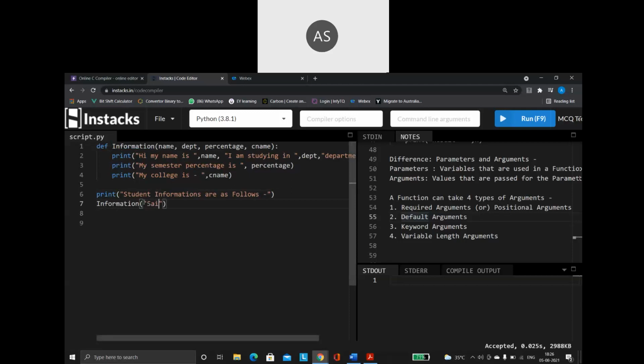So there you go. First, I'm passing the name, comma. Second, I have to pass the department. There you go, I'm giving the department. Third, I have to pass the percentage. Then fourth, I have to give the name of my college. So let us say I'm giving the name.